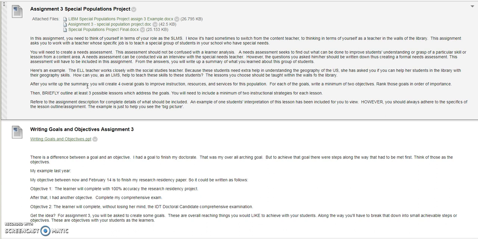After you write up the summary of the needs assessment in the body of the paper, you'll create 4 overall goals, and I've misspelled overall, so I'll have to go back and fix that, to improve instruction, or it could be resources or services for the population through the library. For each of your goals, then you'll write a minimum of 2 objectives. You'll rank those goals in order of importance. What is the most important goal? And then your next important, and so on.